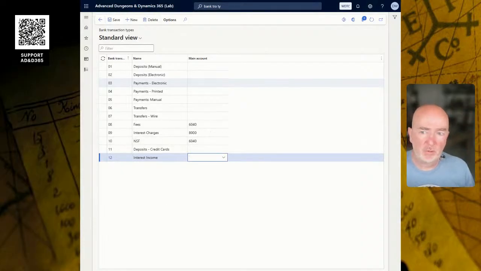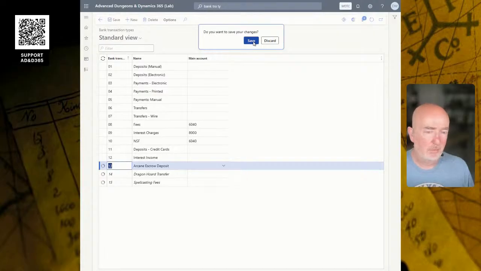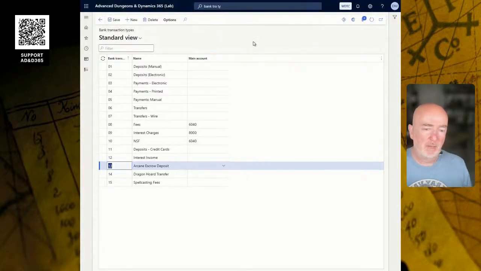Now also what I'm going to do is go out and get a couple more items here and add in the arcane escrow deposits, so all the magical deposits, the Dragon Horde transfer, and the spellcasting fees that are associated with the bank accounts, and bring these directly here into the transactions.